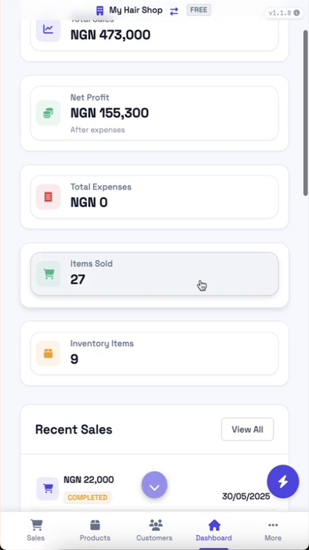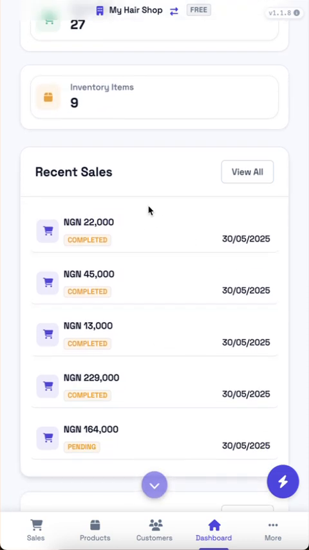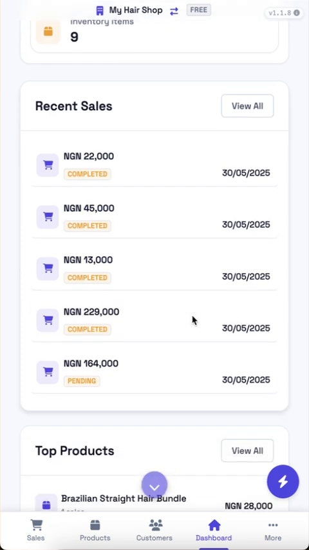So here we have your total items sold, and here you can just keep track of the number of inventory items you have. So currently we have 9 inventory items. So here we have our recent sales. Our recent sale was 22,000. We have 45. We had 13. And this actually just shows the last 5, as you can see, and the dates. So we did all this today, that's why you see the same date.